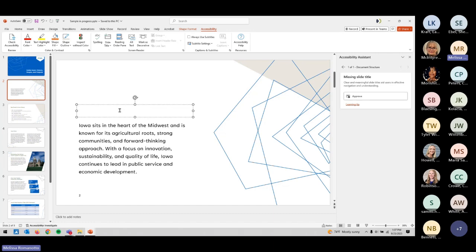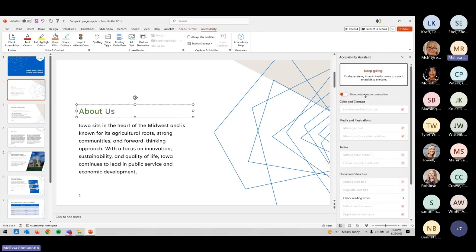I can't add my heading levels 1 through 6, but I can put text into that slide title field and it will automatically come over as a heading, usually a heading level 2. So I can simply type in here. I'm going to type About Us. And when I'm done, I can hit approve. So I'm going to do that, and you can see it's there.